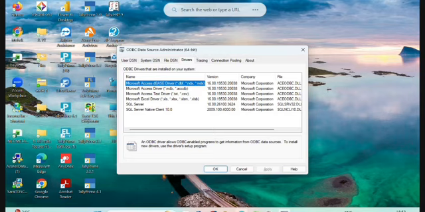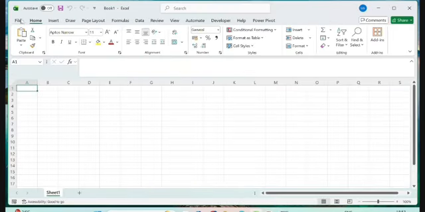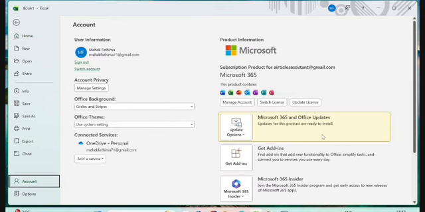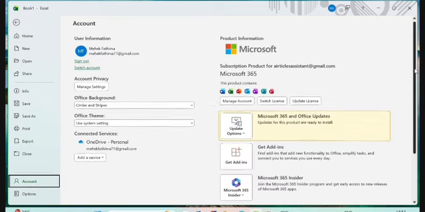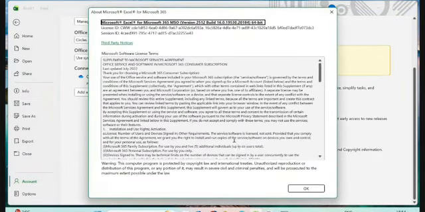Now come to Excel. In Excel, you have to go to File, Account, scroll down. Here you will find About Excel. Click here. On the first line itself, you can see 64-bit.